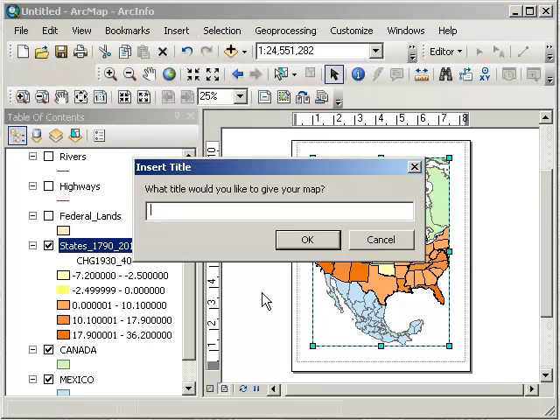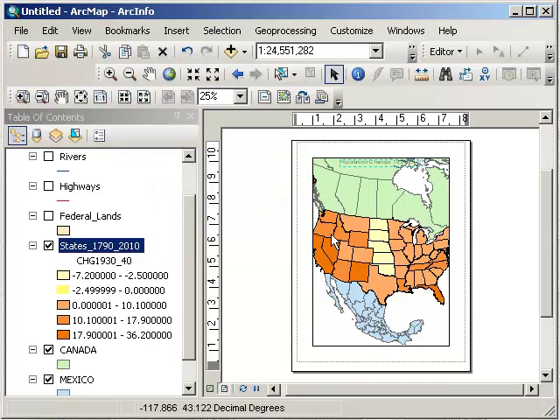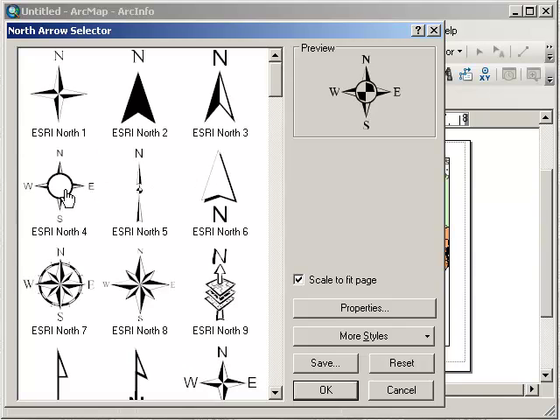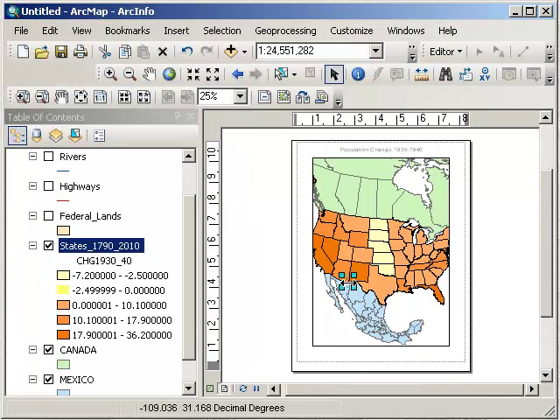How about a title? Let's go ahead and say population change 1930, 1940. Okay. And I'm going to put my title right there. And then how about a north arrow? Kind of depends on map at this scale. It depends on where you are on the map, where north is. But we're going to put that one there.